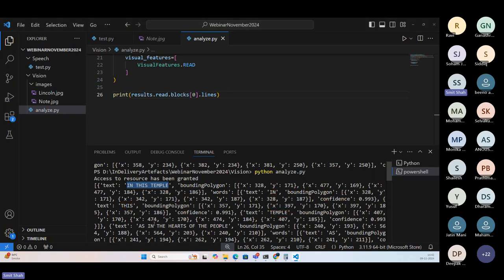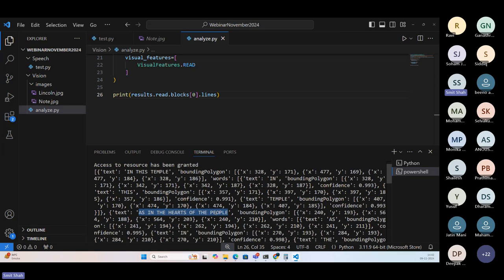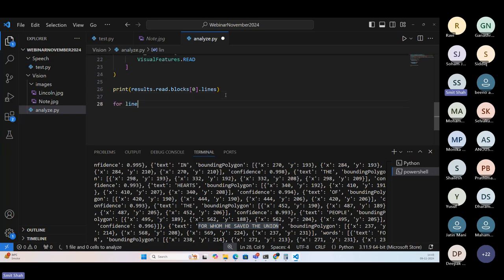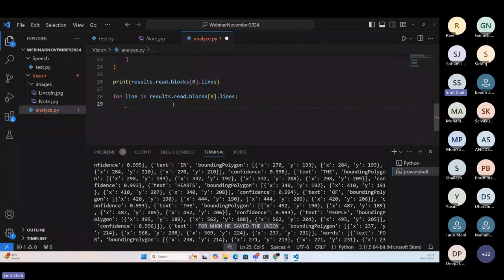Okay. Then below that, we have information about the second line. In the second line, we have different words. Then after that, we have information about the third line and so on. So there are multiple lines of text that are read. So I will say, for every line of text that you are reading, make sure that you print information about each word one by one.